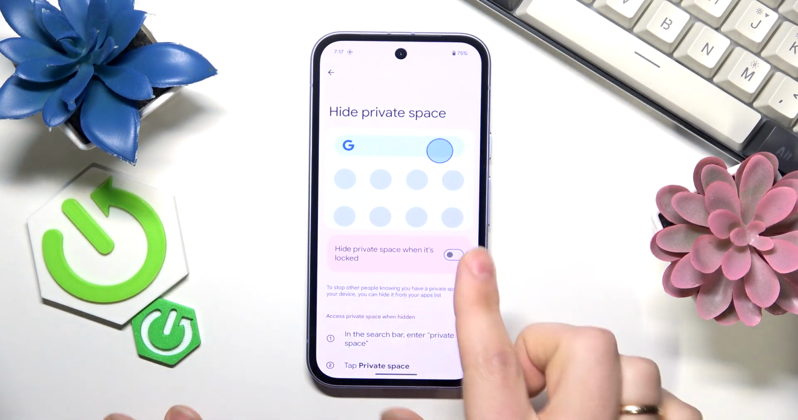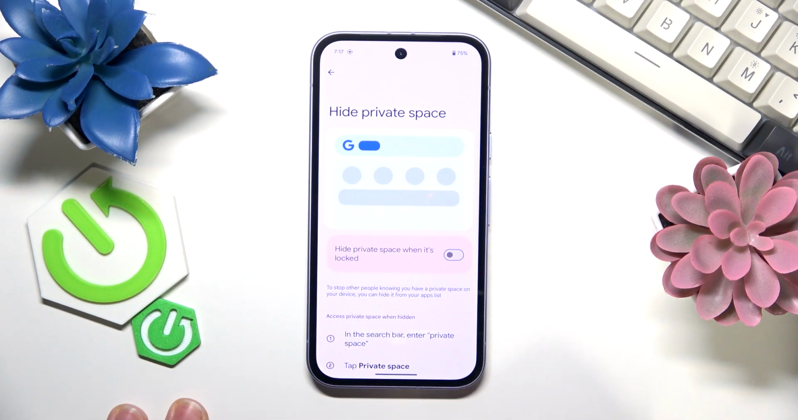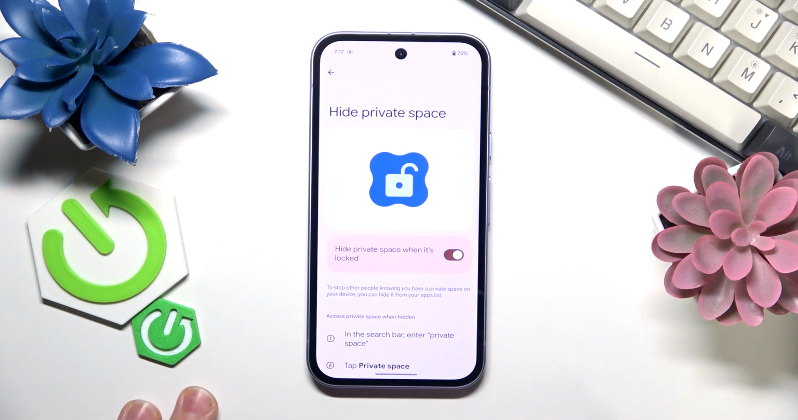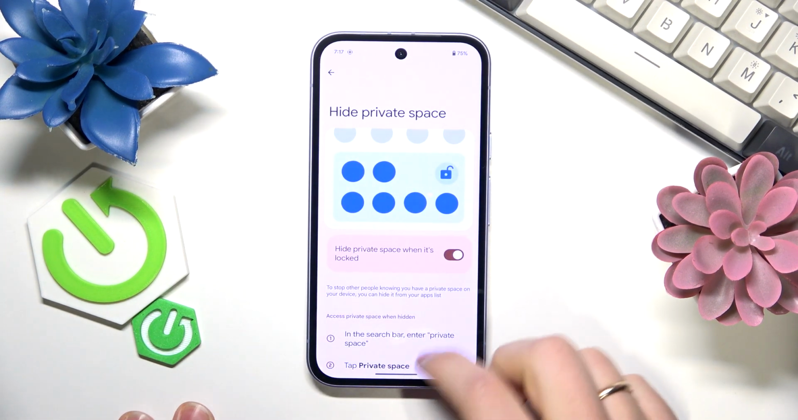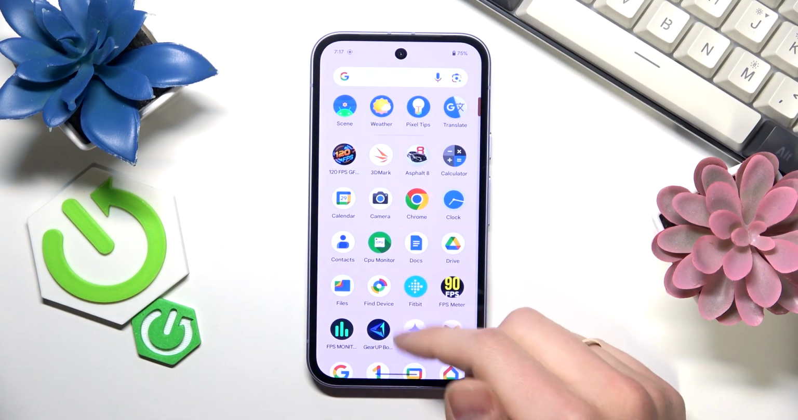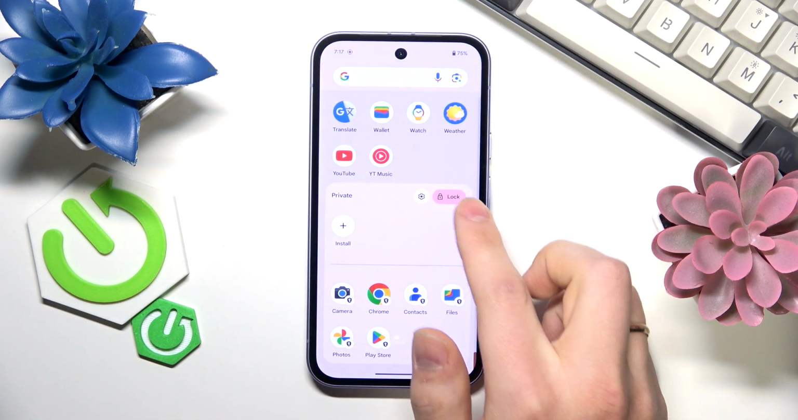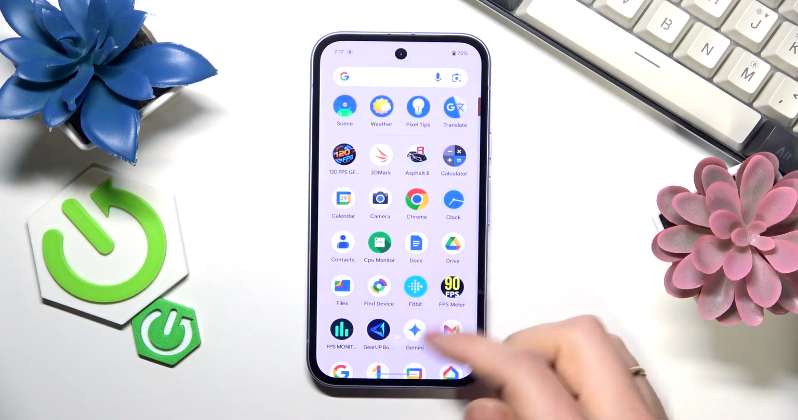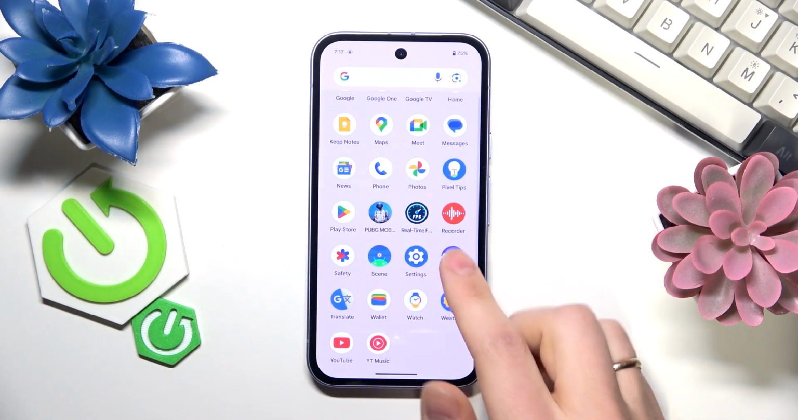Here you have a very important hide private space option, which you probably want to switch on if you're looking to hide your apps, right? And now you will be able to access the private space typically by opening the app drawer, scrolling all the way down, and here that's how it looks when it's locked, or rather it is fully hidden.